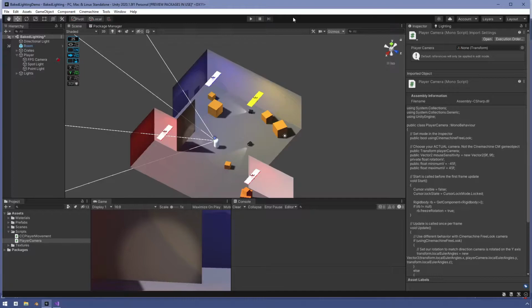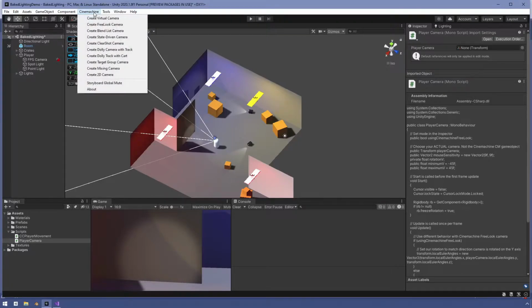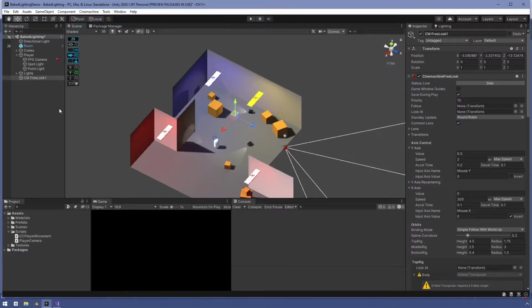And so what we're going to do is, I've already added Cinemachine from Unity's package manager. And I'm going to go to this now and create a FreeLook camera. This is the only one that we're interested in at this moment. When we do this, Unity creates a Cinemachine FreeLook camera game object in our scene. This is where we're going to make all of our changes to influence our camera.